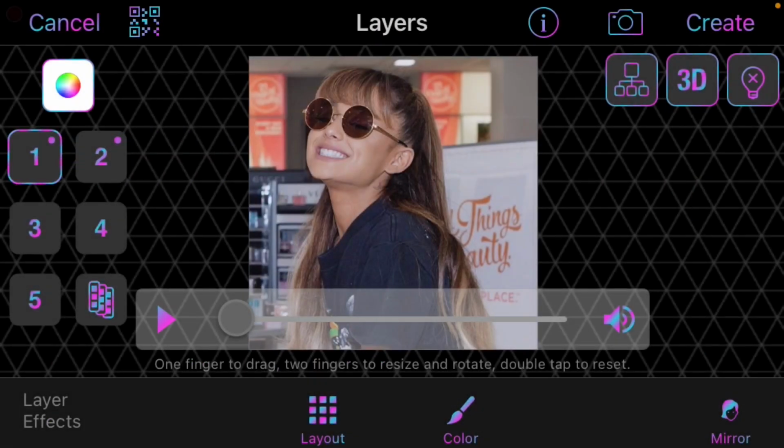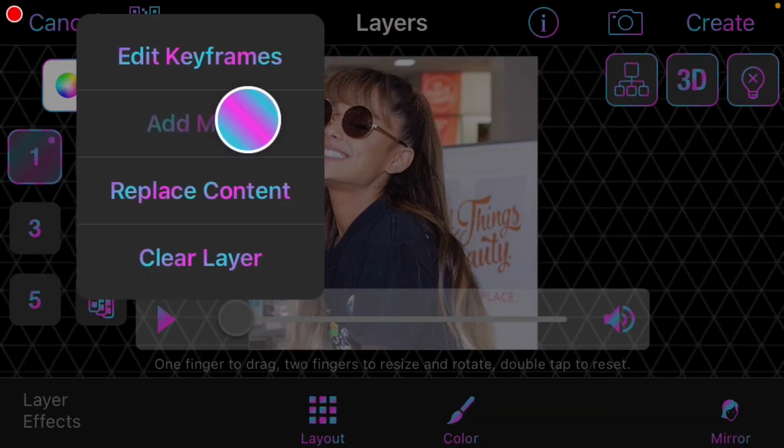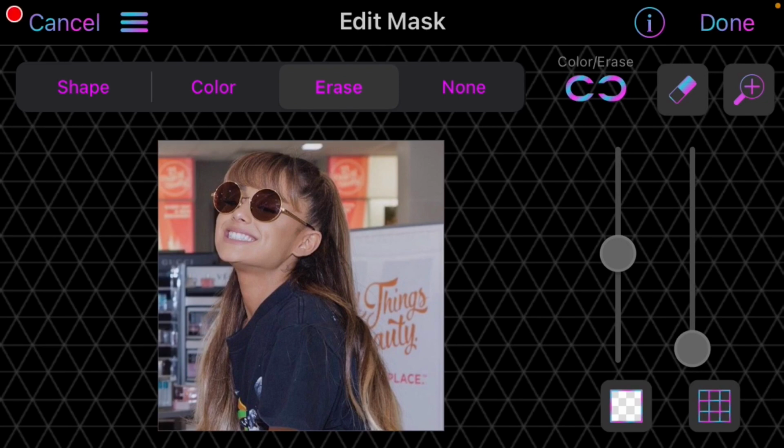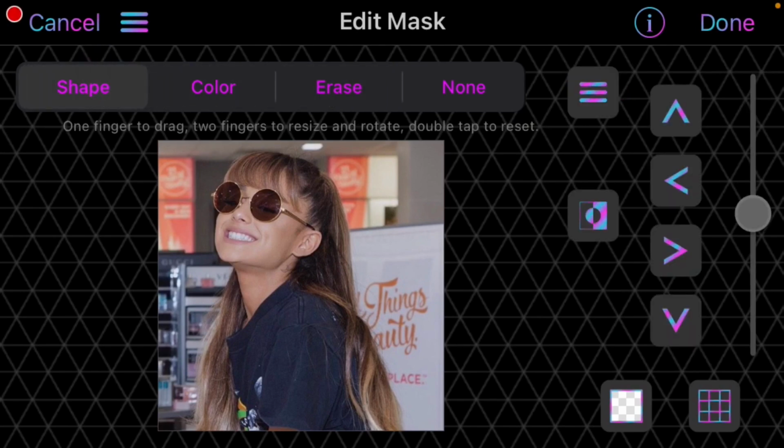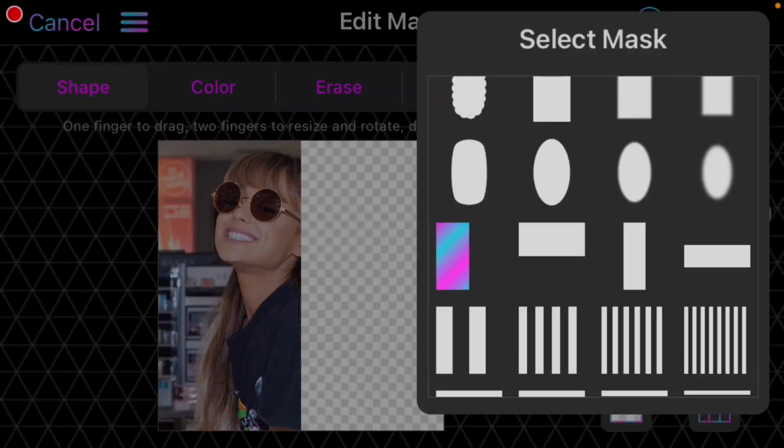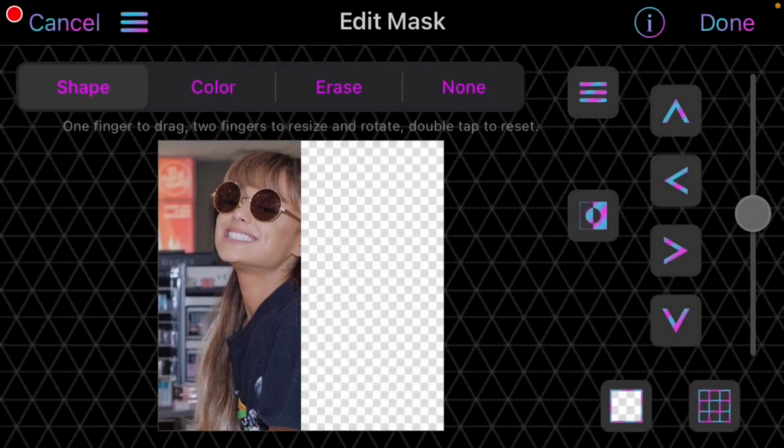Go back to the first layer, select Add Mask, and then go over to Shape, and then press on these 3 lines right here. Now go down to the bottom until you find this rectangle. It should take up about half of the square.